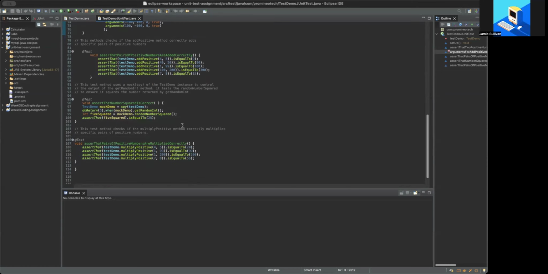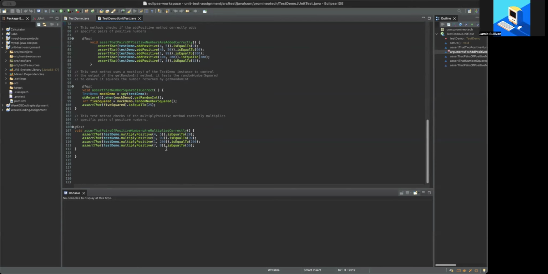And this test method uses a Mockito spy of the TestDemo instance to control the output of the getRandomInt method. It tests the randomNumberSquared method to ensure it squares the number returned by getRandomInt. And this test method checks if the multiplyPositive method correctly multiplies the specific pairs of positive numbers.